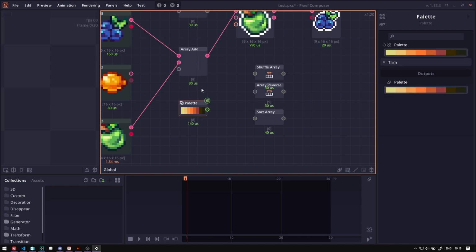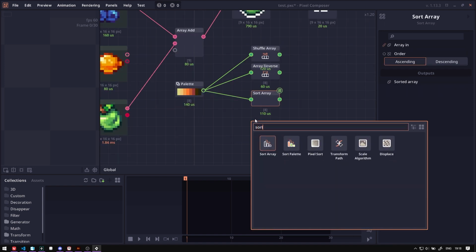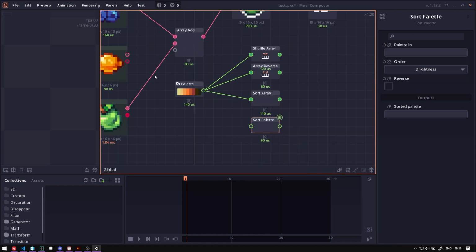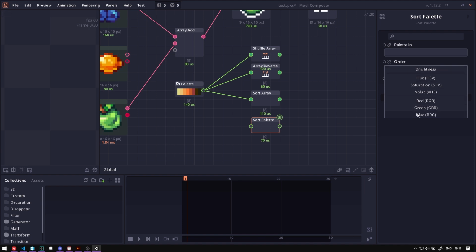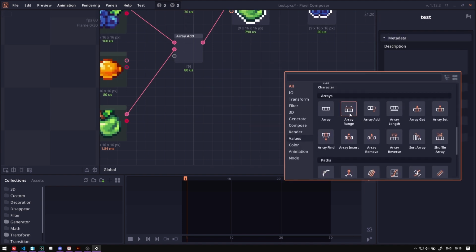Because a palette is also an array of colors, you can also use shuffle array to shuffle the palette, or you can use array reverse to reverse the palette. Then you can also use sort array, but the sorting order will be kind of weird. If you want to sort a palette, there is a special node for that called sort palette, which has different algorithms made for palettes. And that's all the nodes related to array.